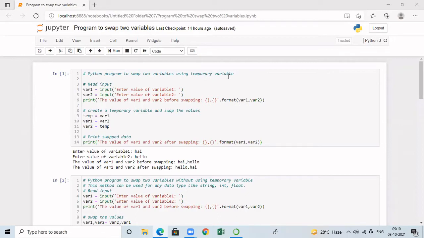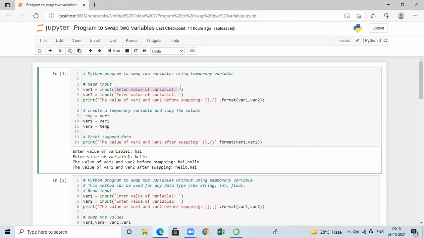A temporary variable is nothing but an additional variable which is involved in the movement of the variables. So first we will see how to read the input from the user. Let us read the two inputs from the user by means of the input statement. In the input statement, we can give an additional prompt message that will help the user to understand what to be done.